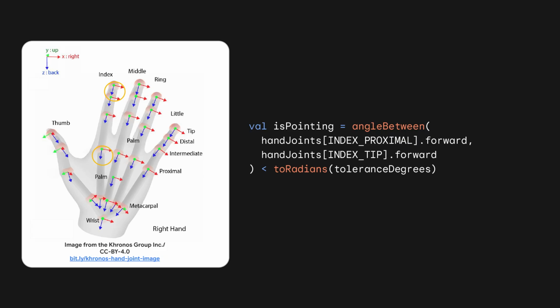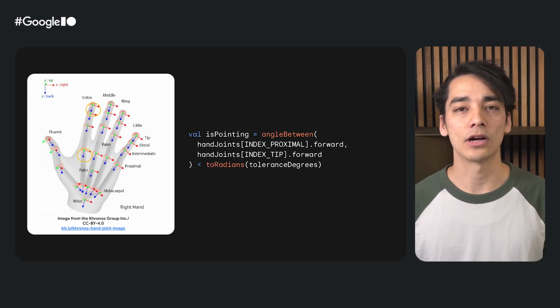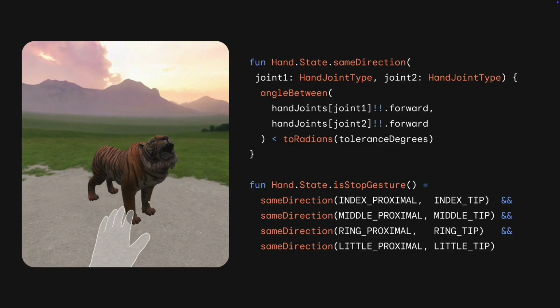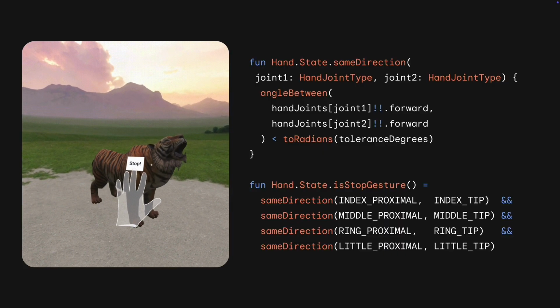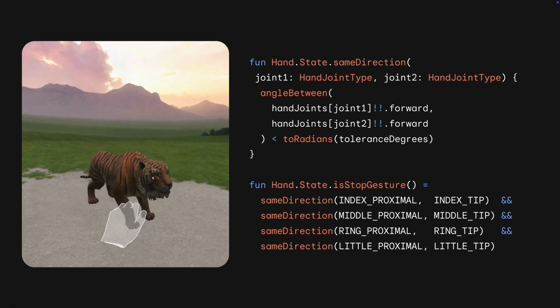Hands are represented by a collection of 26 joint poses. You can use these poses to create a variety of interactions using hands. In this example, we calculate whether or not the index finger is outstretched by checking whether the index proximal is pointing in the same direction as the index tip. We can combine these calculations to detect a stop gesture. In this gesture, it's important that all the fingers are outstretched. In our example app, we use this to freeze the tiger's animation in its tracks.